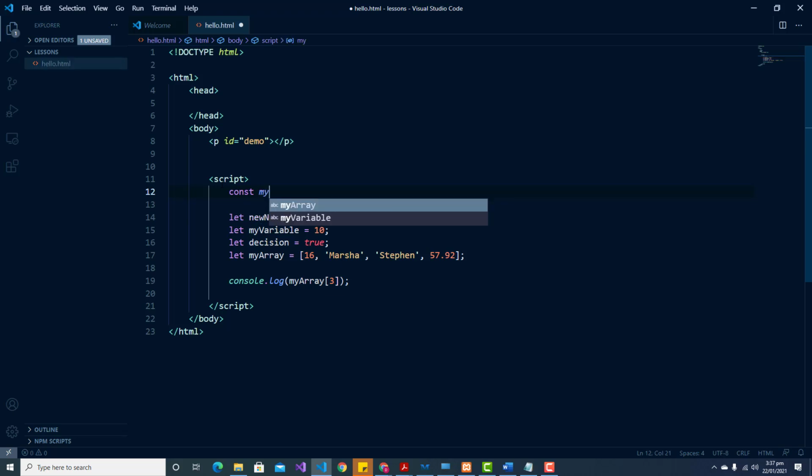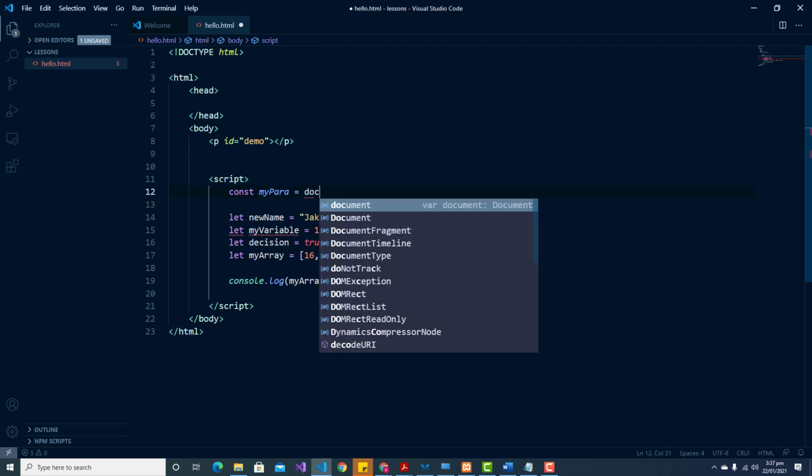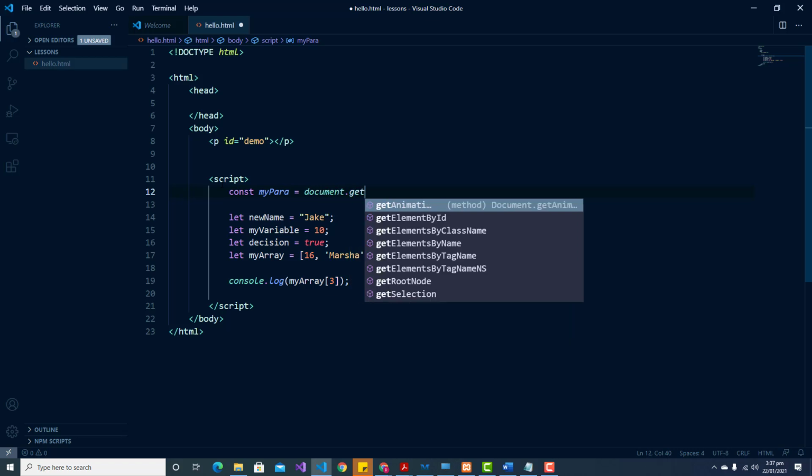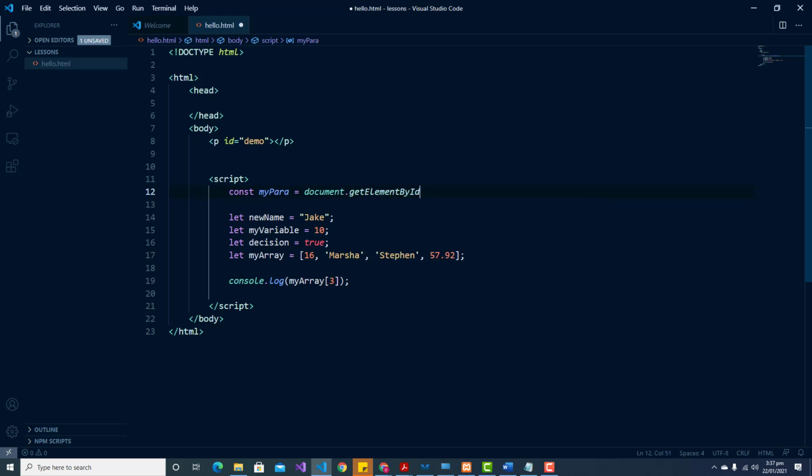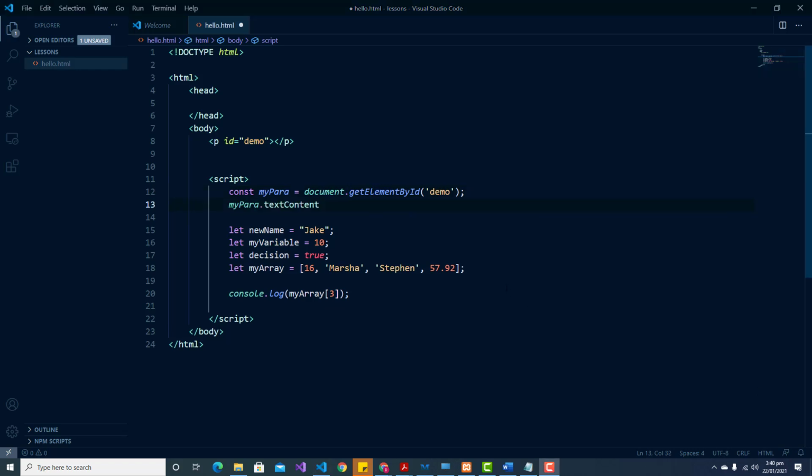And let's just call it my para as well. Equals, and we can say document.getElementById, and here it is right here. And of course, our element is demo. And we can essentially do the same thing that we did before with our element.